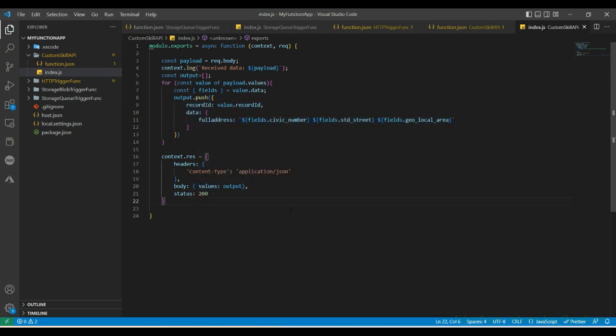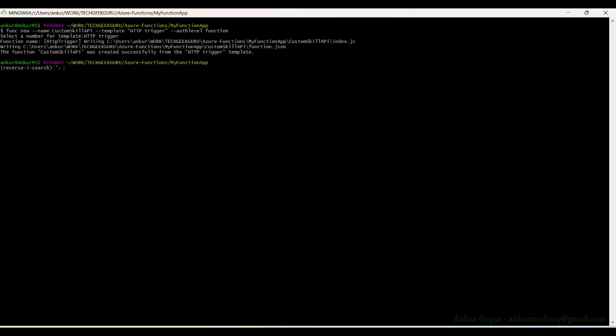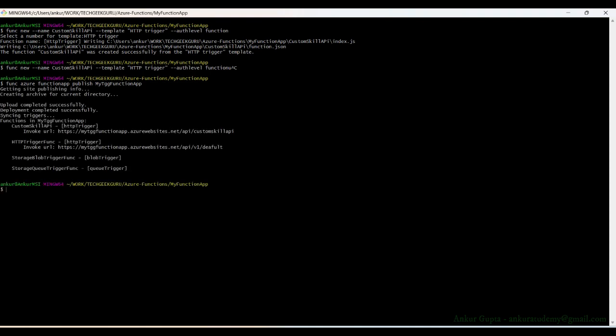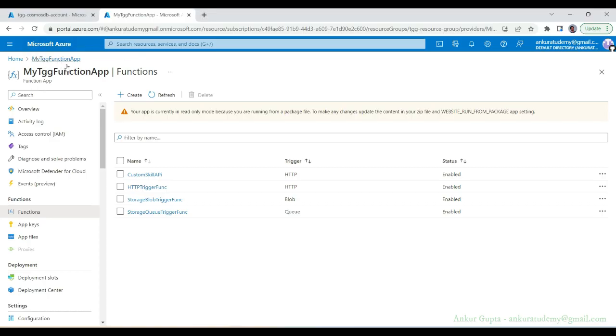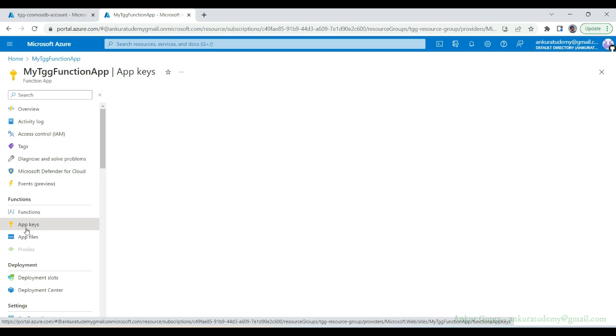That's it. Let's save our API and deploy it. And I'm just going to publish my function once again. So the function is deployed and it's accessible at this route, API/custom skill API. And if I go back to my function app, I can see my new function is deployed here, and I can access this function with app keys.